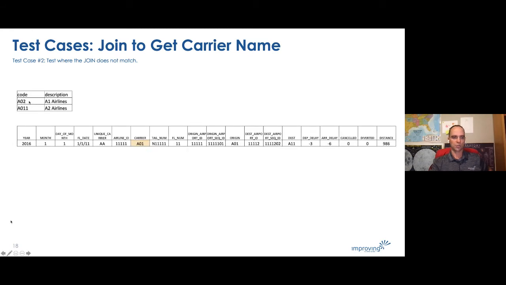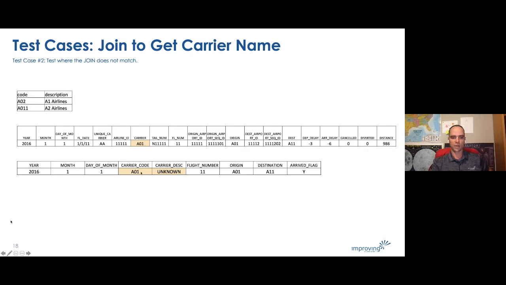I got some carrier codes. I'm hoping none of these will match. So I'm going to use the same record from the last one, and when I join, I should get the value of unknown. So this was one of the requirements.